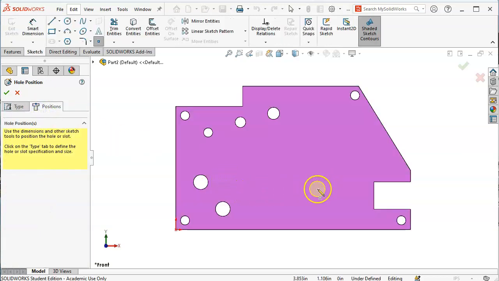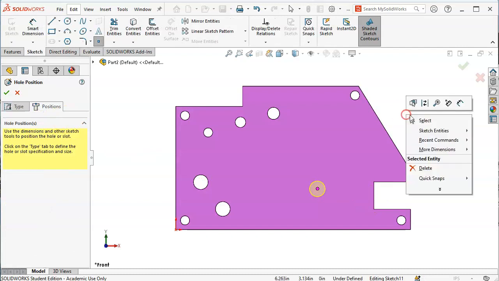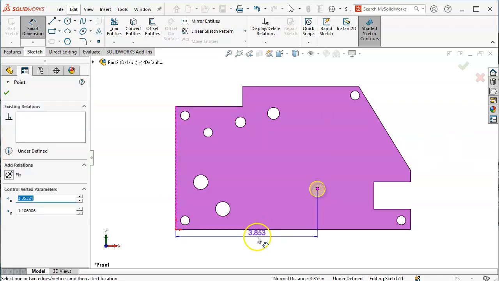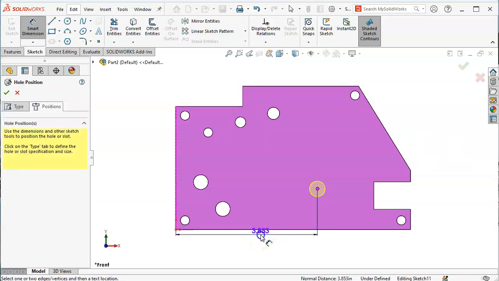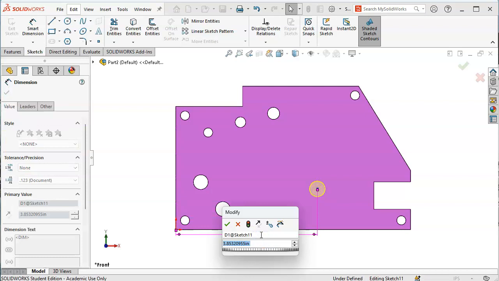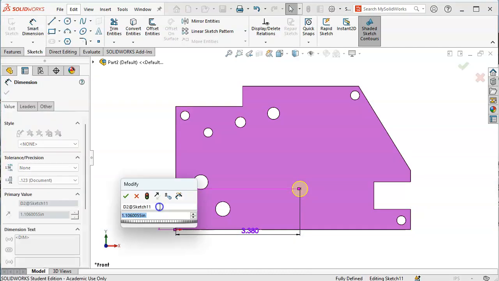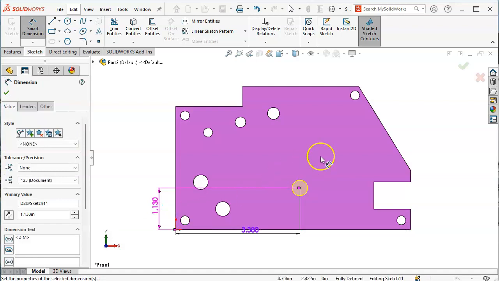Have a position that's down here somewhere. Right click, Smart Dimension, or go to the command manager and Smart Dimension. And the D value. Oh no, E value, 3.38. Fun part of charts, managing all of those dimensions. And 1.13.